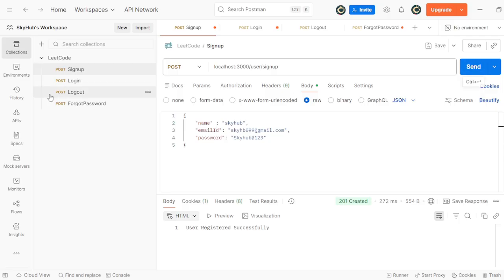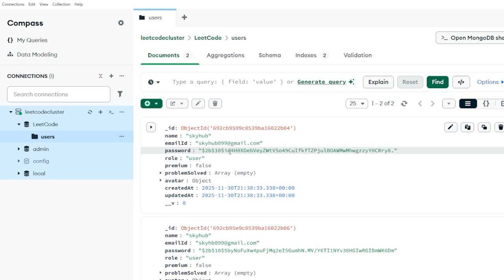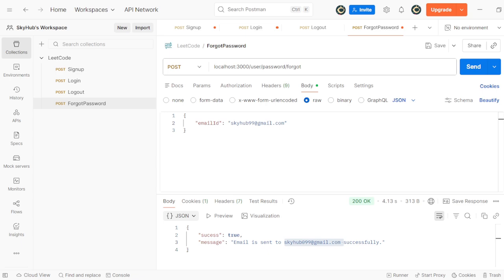I have skyhub099. Then send the post request to the forgot password route. skyhub99 is not present in our MongoDB database, but it sends the successful response. Email is sent to skyhub099@gmail.com, which is basically the first user in our database. So what happened there? Let's discuss that.